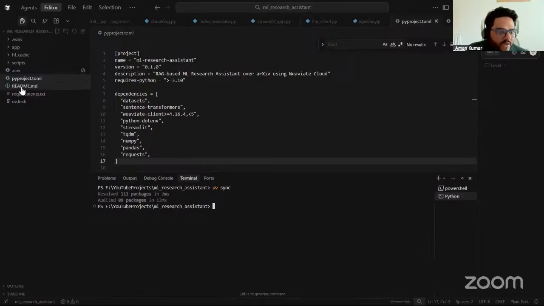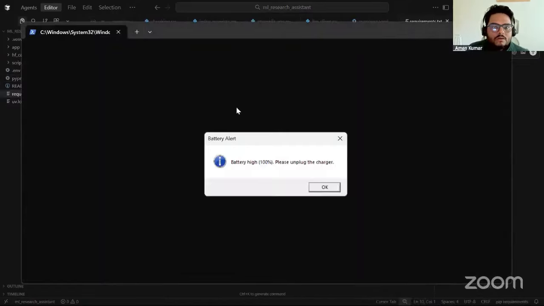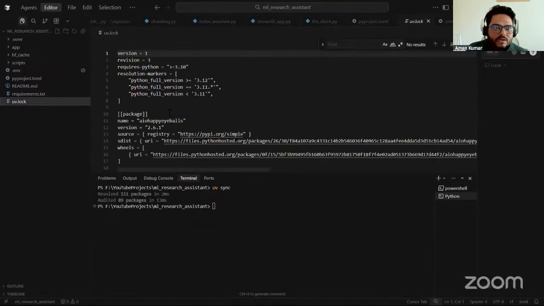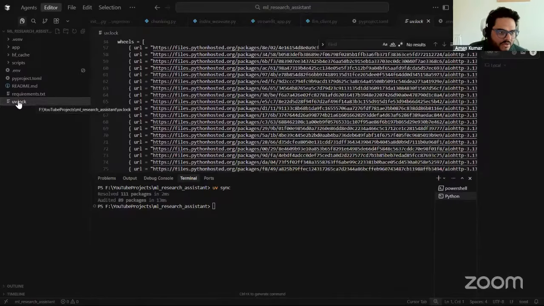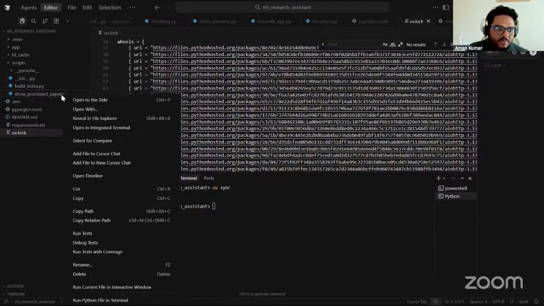README.md is about the project. requirements.txt is still there if somebody wants to use a virtual environment. uv.lock is there, which is created by UV. Don't worry about it. It gets created when you run UV sync. This script is not needed, show processed papers. I'll just delete it.